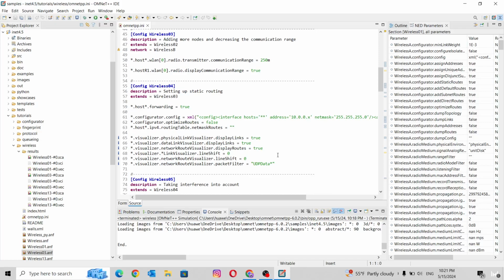Basically, in this step, we set up routing so that packets can flow from host A to host B. It extends from step 3 and sets up static routing. So the wireless 4 configuration builds on previous setups by adding static routing and enhancing the visual representation. I already mentioned that, and some of the changes are enabling packet forwarding.